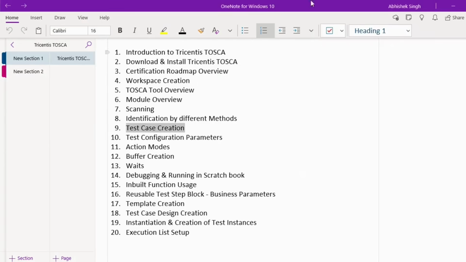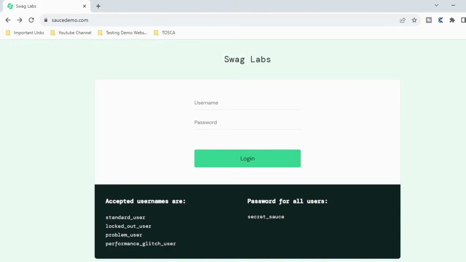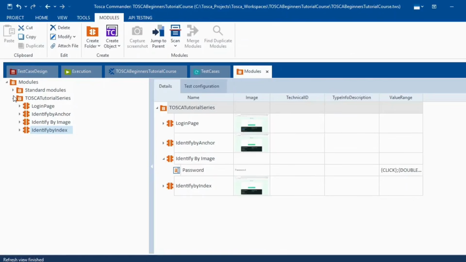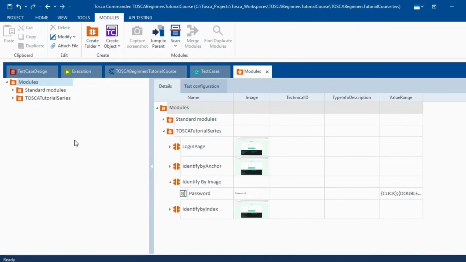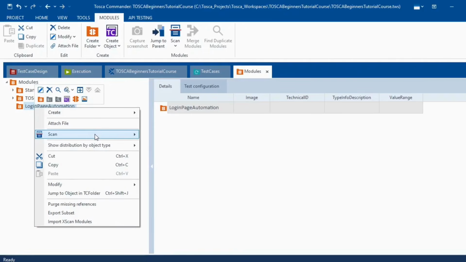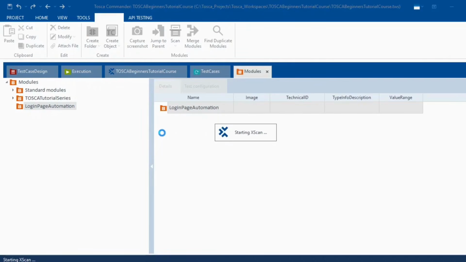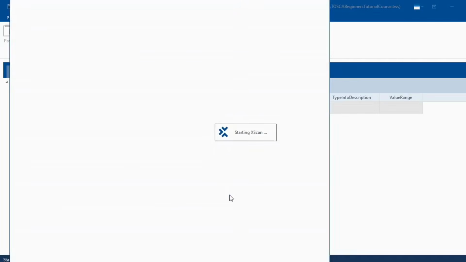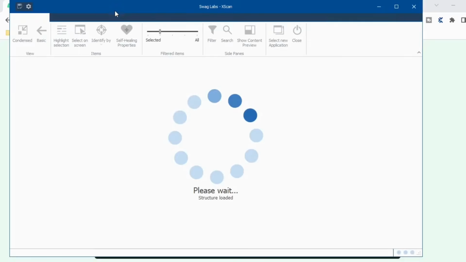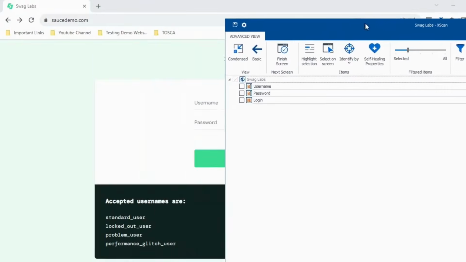For this I'll go to my Tosca Commander, and first and foremost we'll get started with module creation. We'll create a different folder for this. Let's say login page automation, and we'll scan the first page. I'll click on application, and here I'll take all the 3 elements which are required.